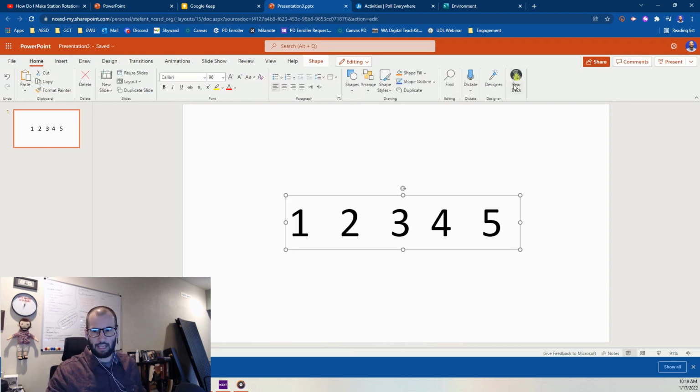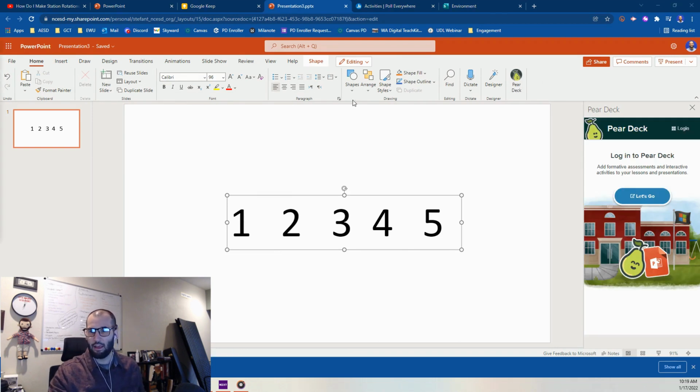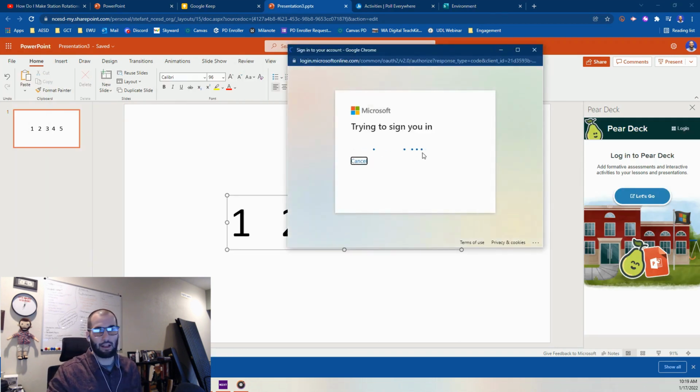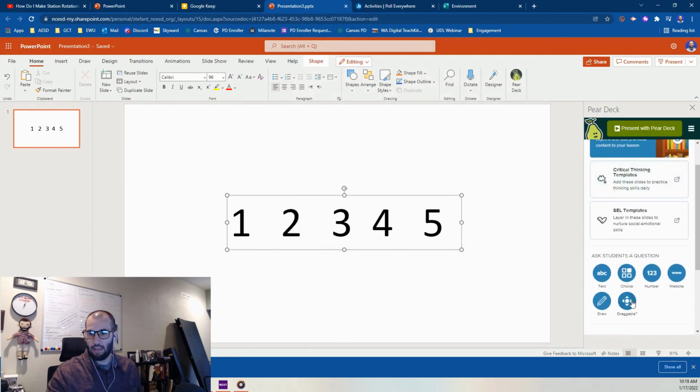So I'm going to come here. I have the Pear Deck add-on here. You just need to add the Pear Deck add-on. I need to log in. It is a Microsoft login. So I'm going to come over here and you'll see it's using my Microsoft credentials. Then when I'm here, I have this draggable option. The draggable option is only available in the paid version, but you could have students submit a choice or type in a text here or draw, which is also in the paid version.